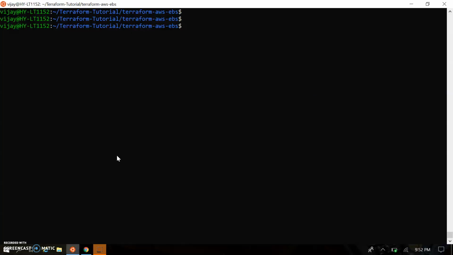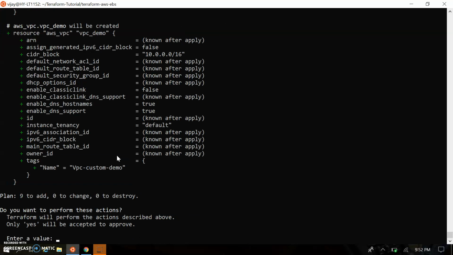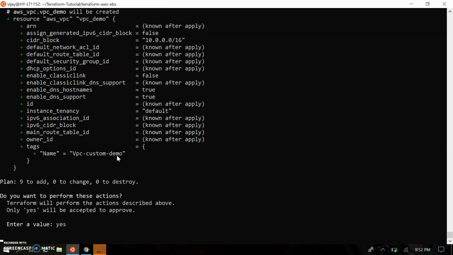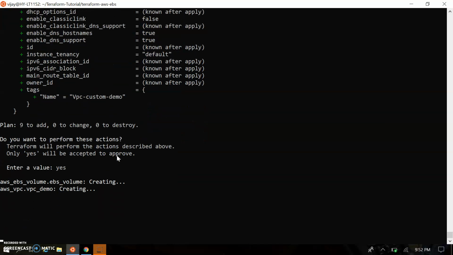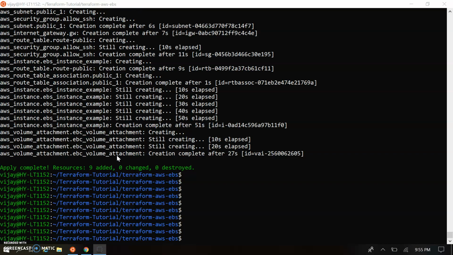So let's go to the console and run this script. I'm directly running the Terraform apply just to save time. Okay, it's asking for confirmation, so I'm passing the confirmation. So all our resources got created.